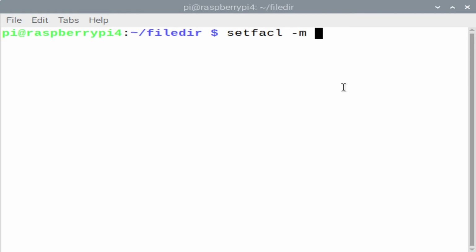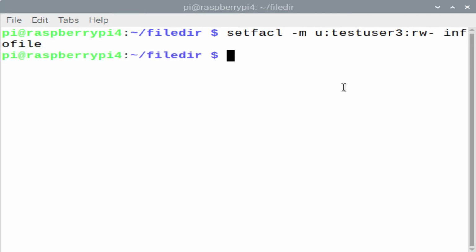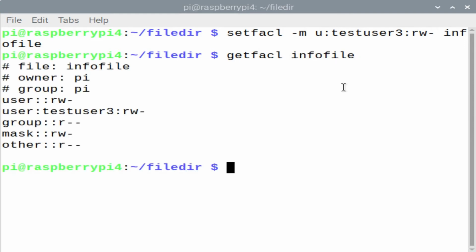And let's use the setfacl command, -m to modify. Enter u:testuser3, and let's give that test user read-write permissions on the infofile. And again, enter getfacl infofile to see that now the test user has read and write permissions.